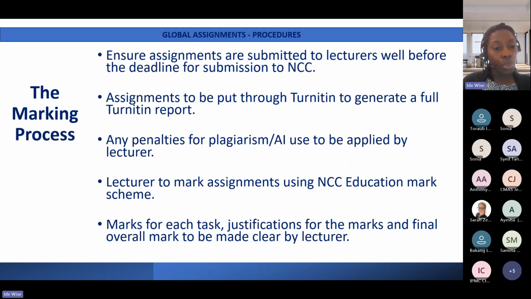And you should also have applied any penalties, either for plagiarism or the misuse of AI. Again, that's all explained in our misconduct training. So if you haven't had that, please make sure you do.